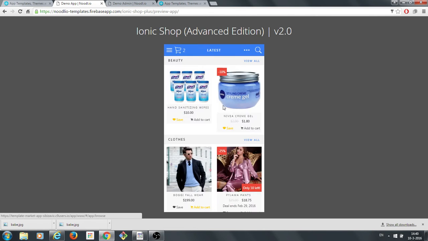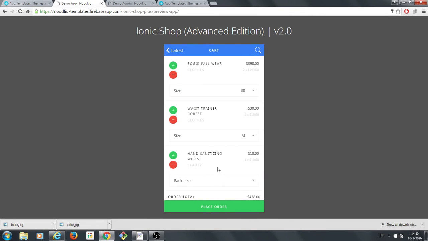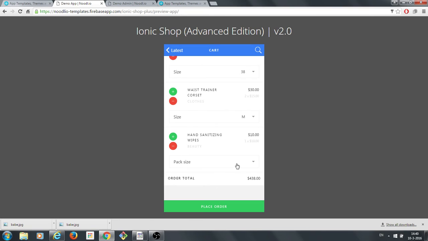Actually, let me show you one product. Let's add this one to the cart. You can see for this one, we have added a different attribute called text size.